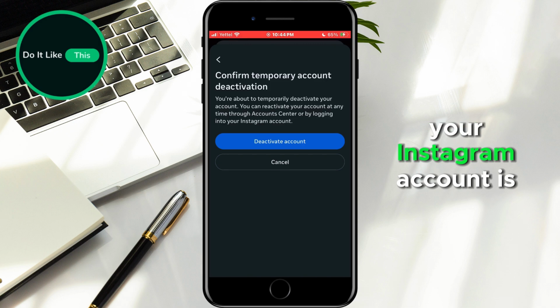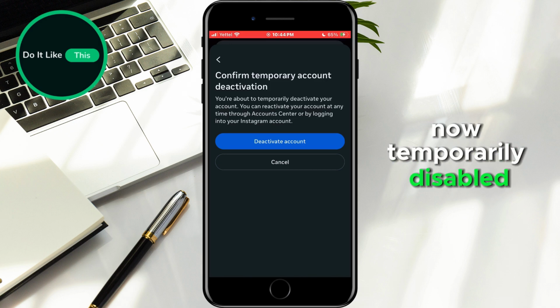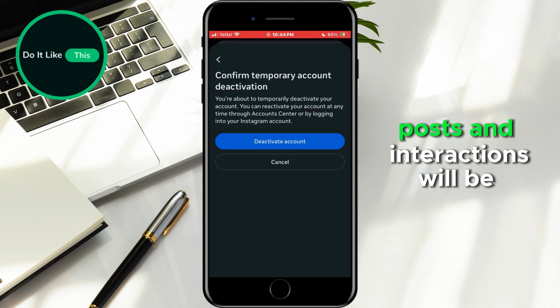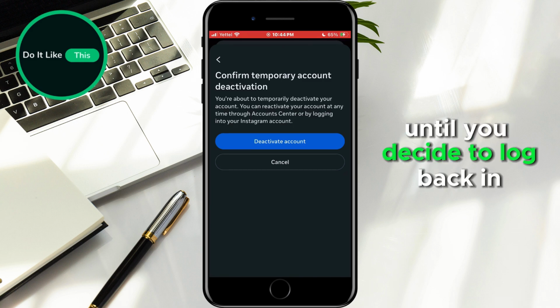And that's it. Your Instagram account is now temporarily disabled, meaning your profile, posts, and interactions will be hidden until you decide to log back in.